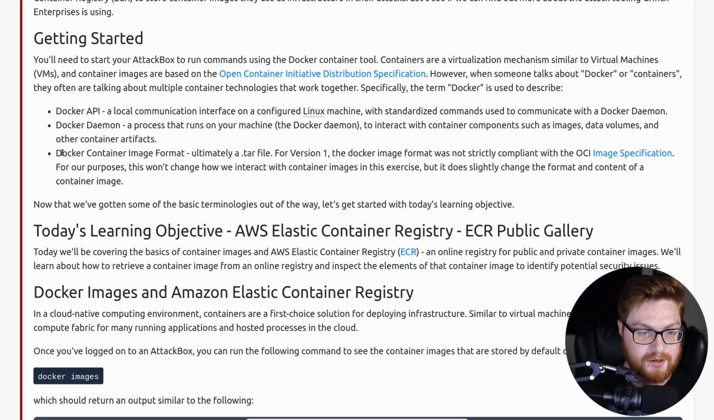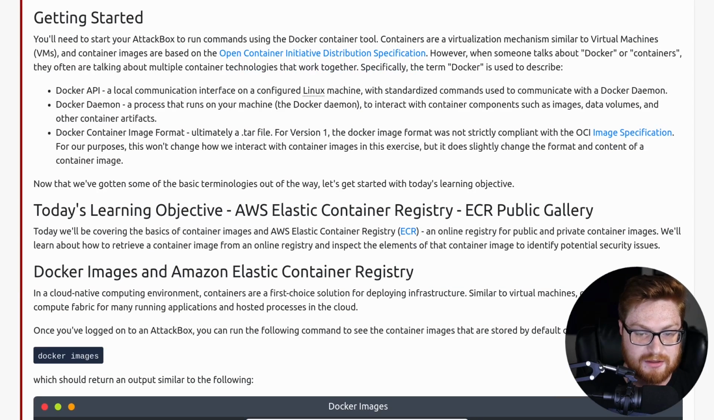The Docker container image format is ultimately a .tar file or a tape archive. For version 1, the Docker image format was not strictly compliant with the OCI image specification. For our purposes, this won't change how we interact with the container images in this exercise, but it does slightly change the format and content of a container image. Now that we've gotten some of the basic terminologies out of the way, let's get started with today's learning objective.